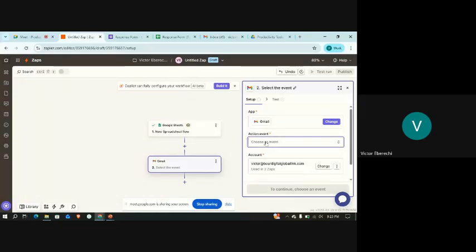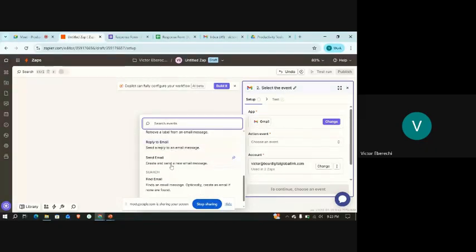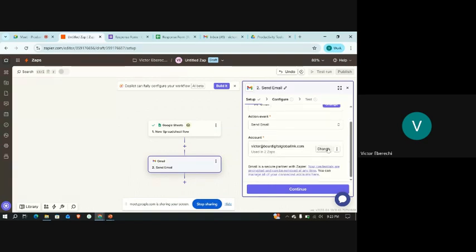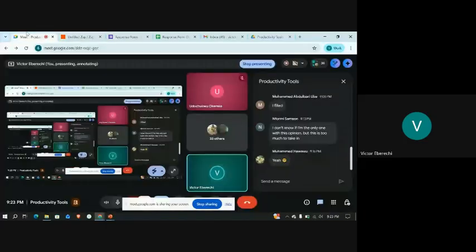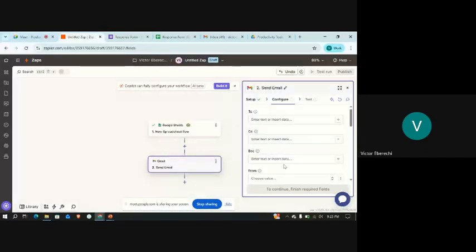So I'm going to select the action event and look for where they say send email. So I'm going to send email. And then if the account is not selected, you click here and then add the account you want. And then I'll click on continue. If I click on continue, it takes me to configure. And I hope we're following. I'm trying to move as slow as possible.